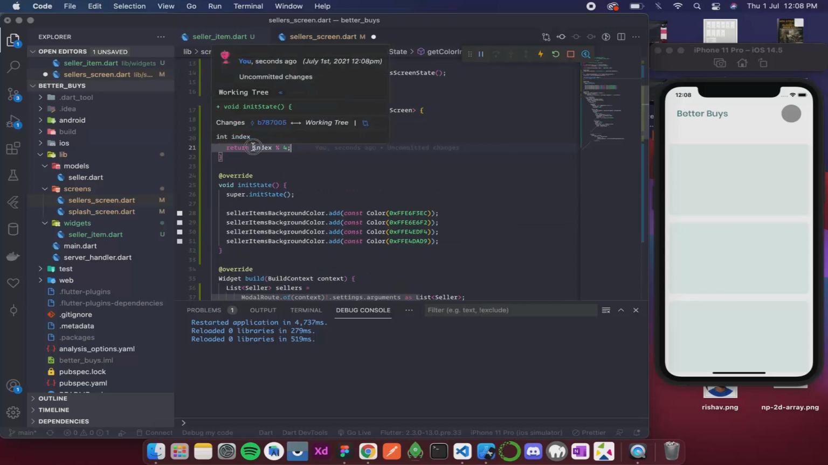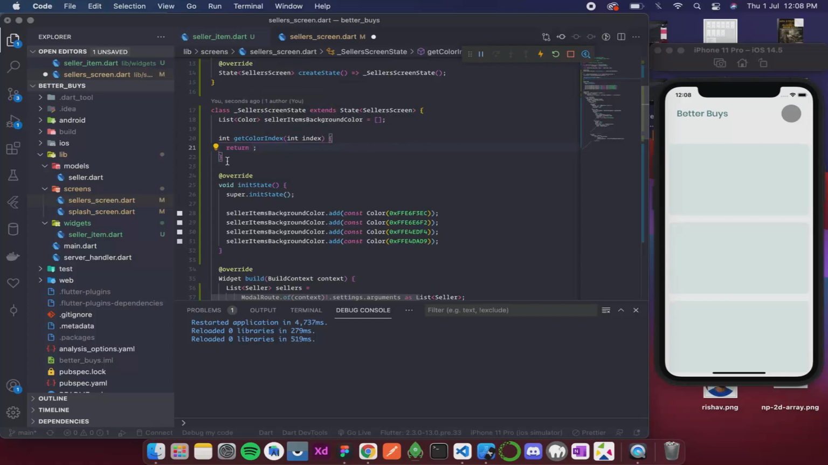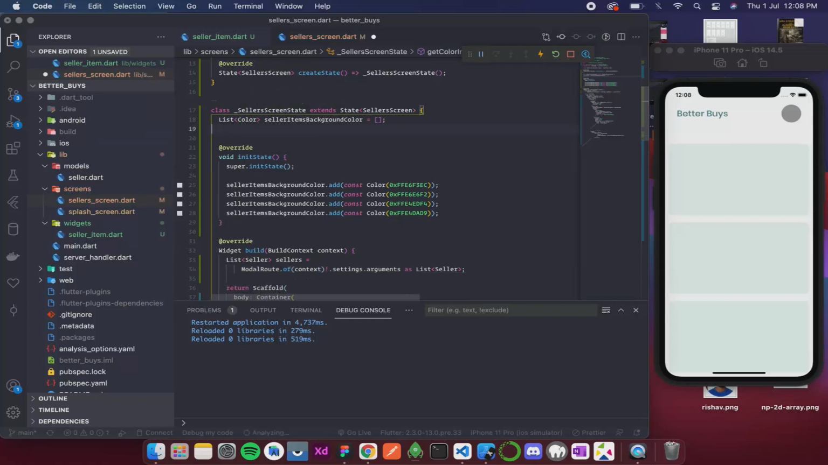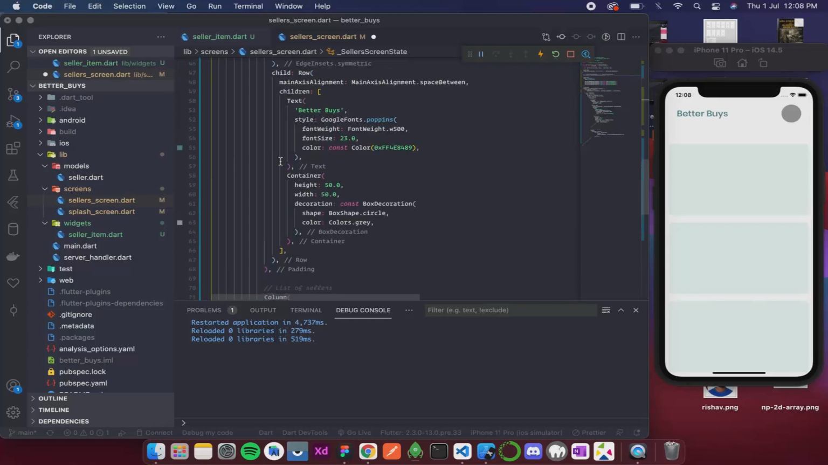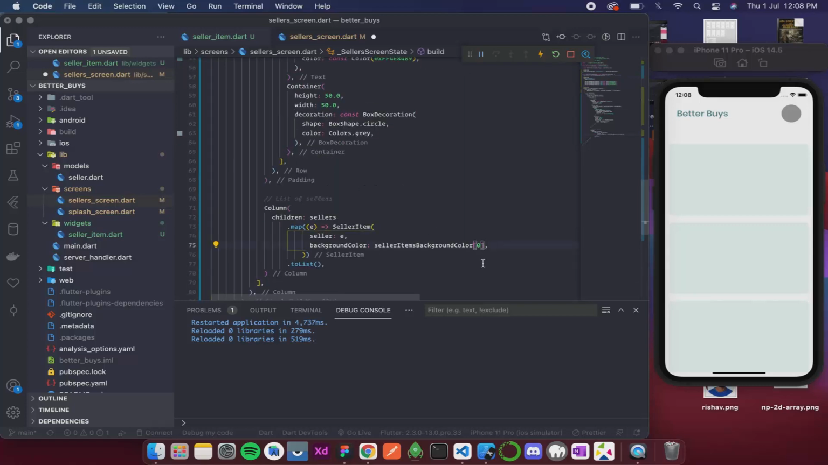And now that I think of it, we don't need to create a separate function here. For just this small piece of code, I'm gonna directly apply it over there. So over here, instead of this, I'm gonna do index modulus 4. Now index we will get from here, so I'm gonna say sellers dot indexOf e. Now we get the index, and then we apply modulus 4, and whatever is the remaining, we send it as our background color. I hope you understood this calculation part.